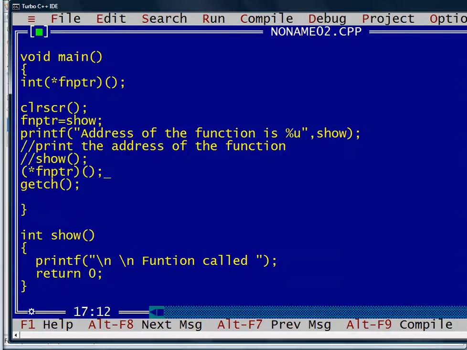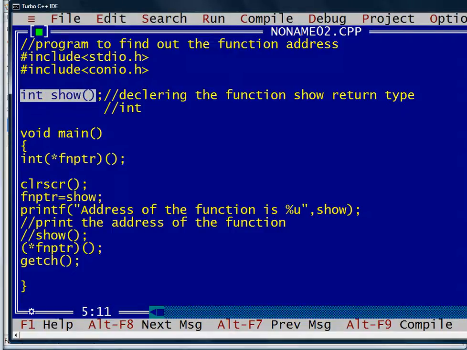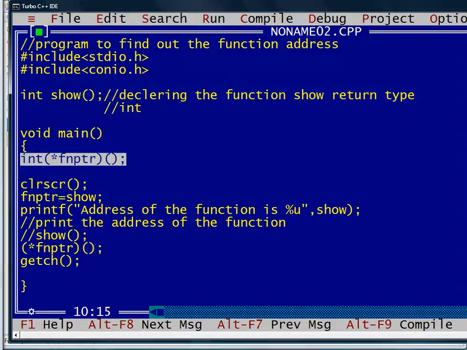Okay, yeah, that's it. I think I'm done with this program. So let me explain. We have declared a prototype of the user defined function show here. We used to define a function like this. We used to declare it here, right? But in case of a function pointer, I have declared the function pointer like this.